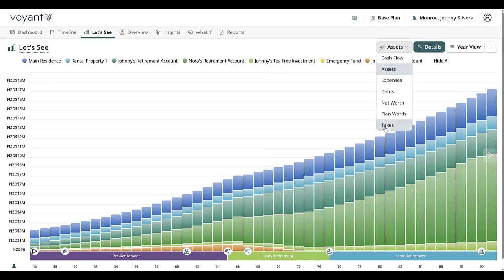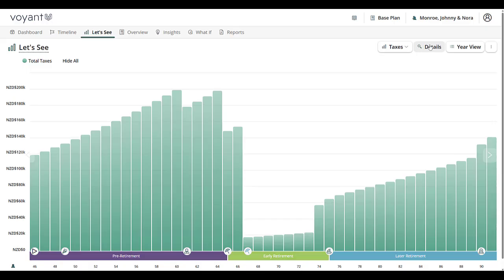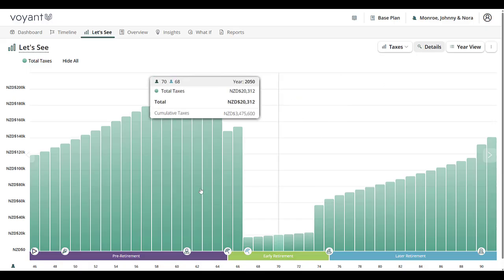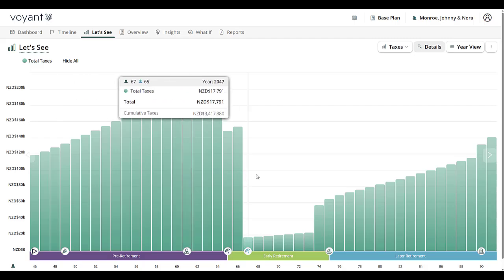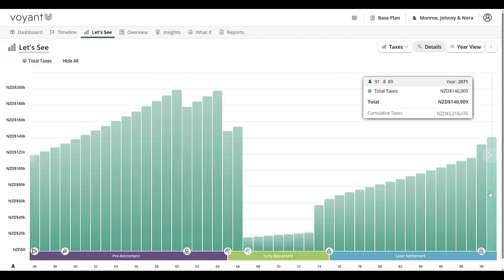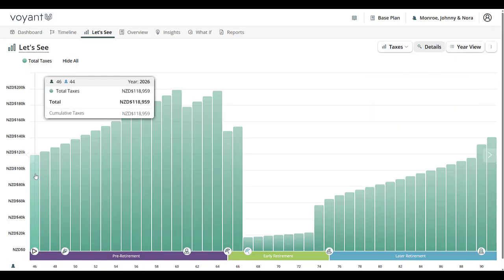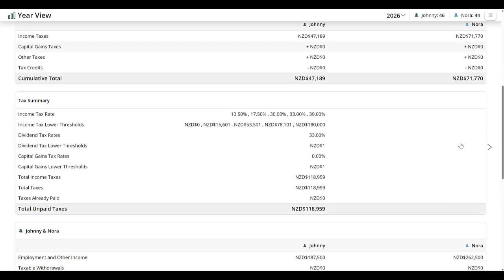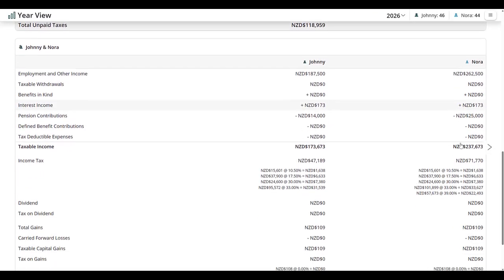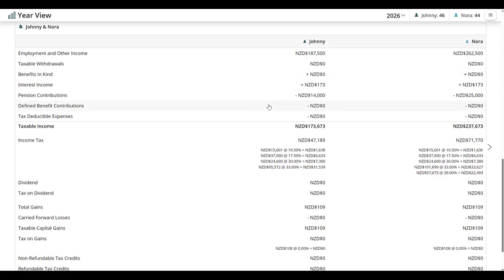Again, same thing with taxes. If you look at the main chart here, we can see what their estimated total taxes are going to be in any given year. And then as we go into later years, you can see the cumulative amount as that builds up over time. And if you want to see the details of what the taxes are in each given year, you can again go to Year View and go to Taxes and see a breakdown of your client's taxes and how that was estimated.